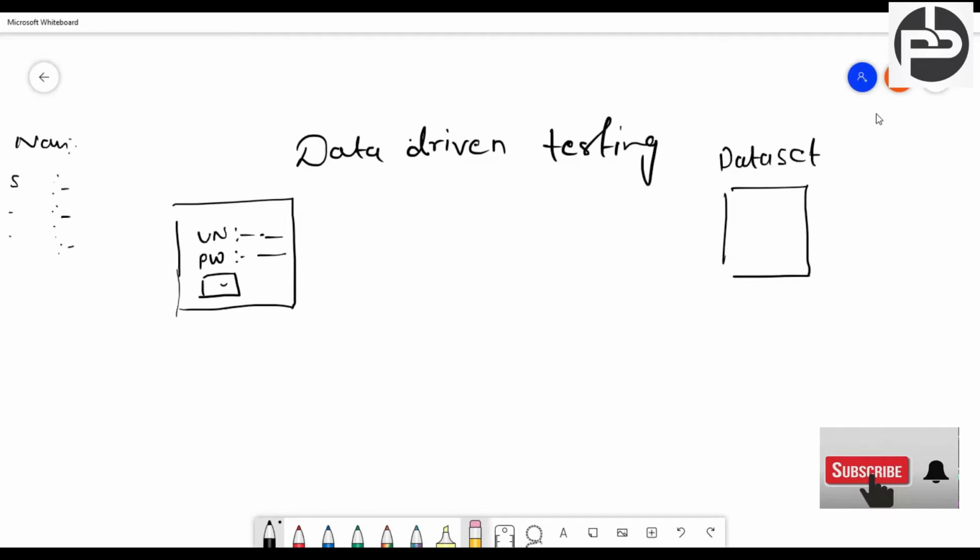So now this is our application, and this is our data set. Right now I am going to test these things on top of the login page. In this login page we have two things, username and password, and we have a result column. We pass correct username with wrong password, wrong username with correct password, wrong username with wrong password, and correct username with correct password.